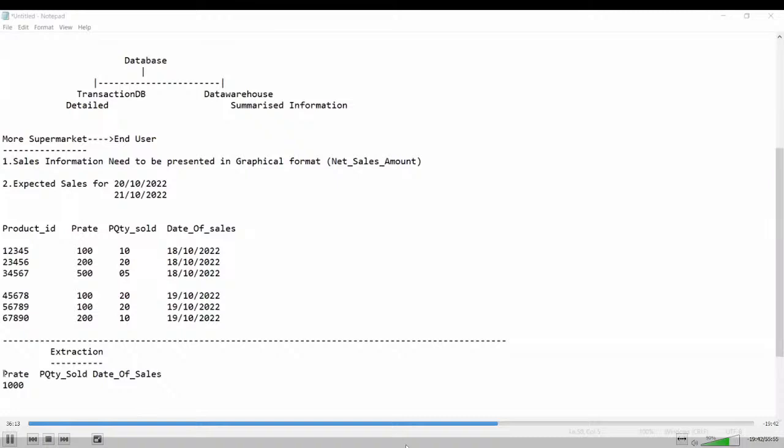So how did I get this product amount as 1000 rupees? 100 into 10, so I got 1000. Am I right, guys? Next, 200 into 20. Now tell me, what is that value? 200 into 10 is 2000, so 4000. Am I right, guys? Next, 500 into 5 means what? 2500. Am I right, guys?